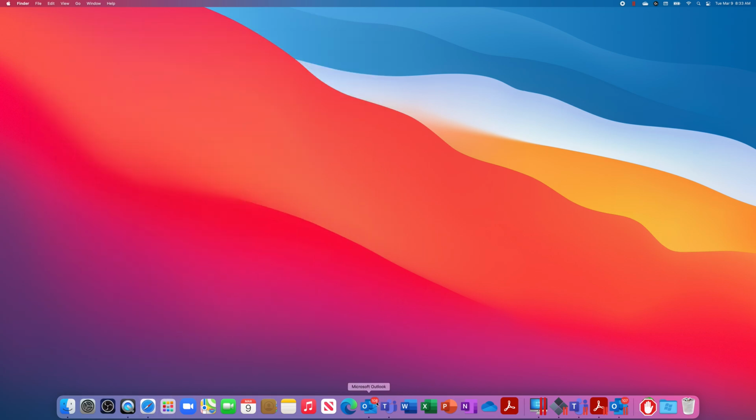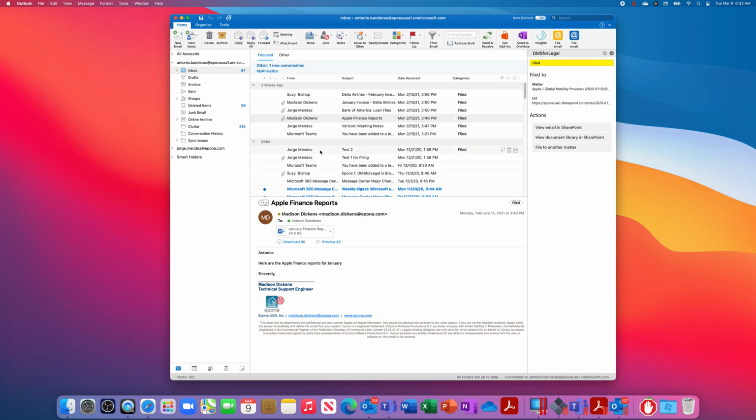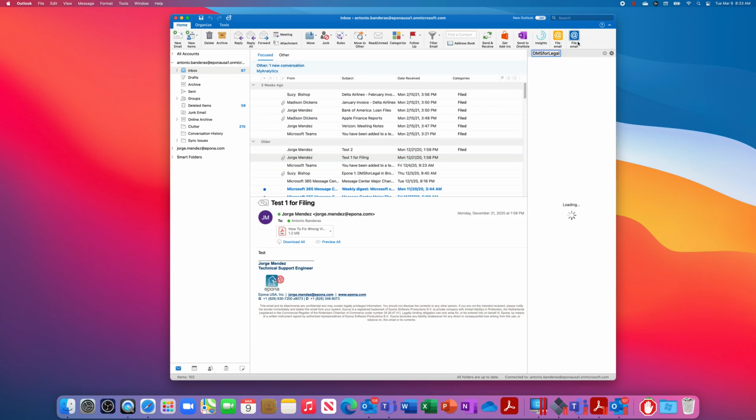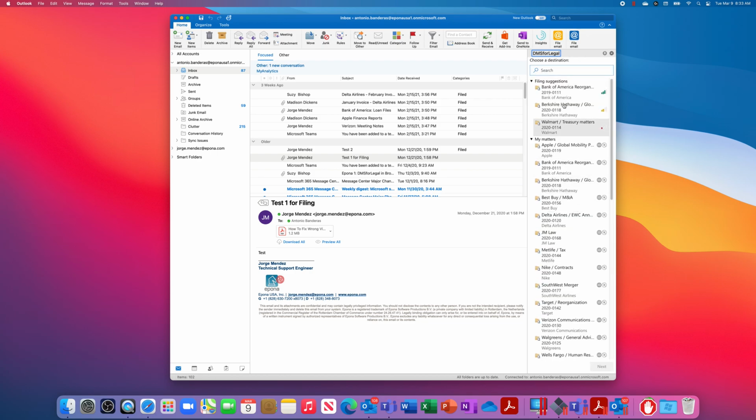All right, now let's switch gears to Outlook and filing emails. So filing emails is really easy in Outlook on the Mac. To file an email, you click the email you'd like to file. You click the File Email button icon at the top ribbon. Here you can either pin this pane so it stays here always, if you like, and then you select the matter where you want this email to go to. Let's put this under Apple Global Mobility.